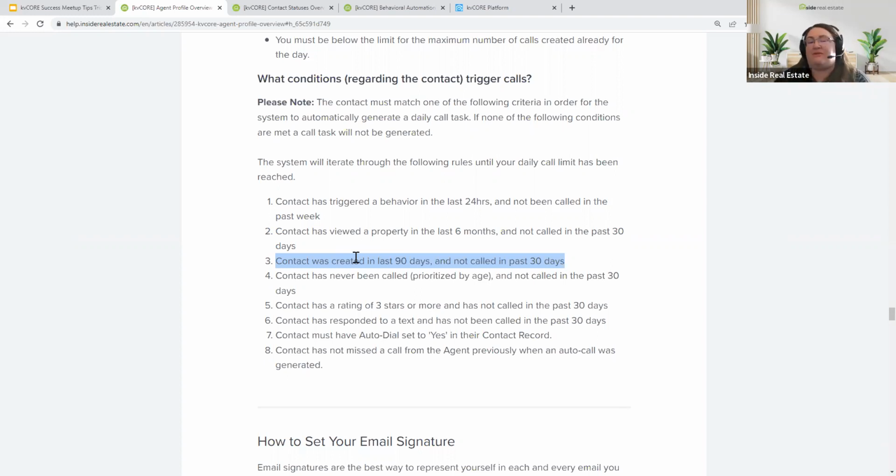So this could be a new lead from all of our new lead generation, paid or free, text codes, landing pages, property boosts, get seller leads. It could be a bulk import that you did. It could be someone that you manually added, but they are created within KV Core, right? So they're new to the system.